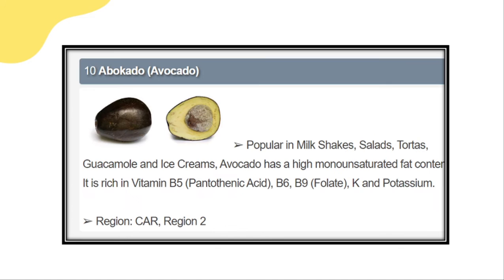So this one. So avocado or avocado. Okay? So avocado is like Bisaya term or Tagalog term ba yan? So it is popular in milkshakes, salads, tortas, guacamole, and ice creams. Avocado has high monounsaturated fat content. It is rich in vitamin B5, pantothenic acid, B6, B9, folate, K, and potassium. So region is CAR, okay?